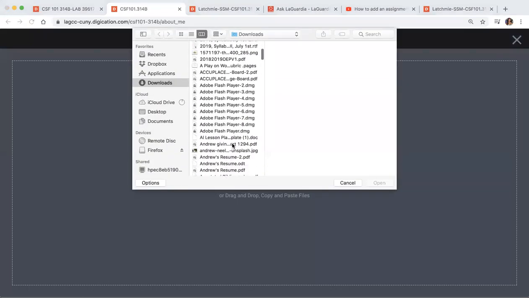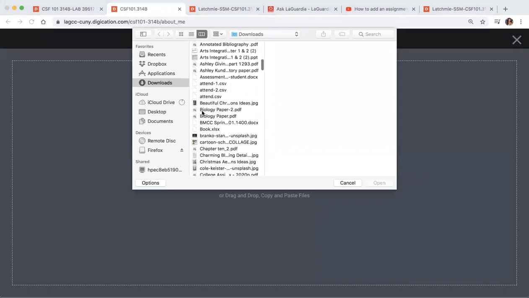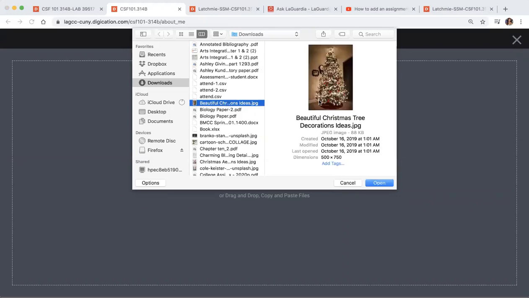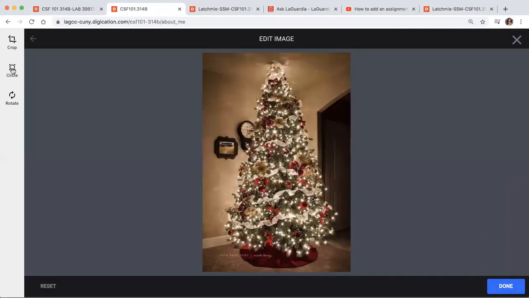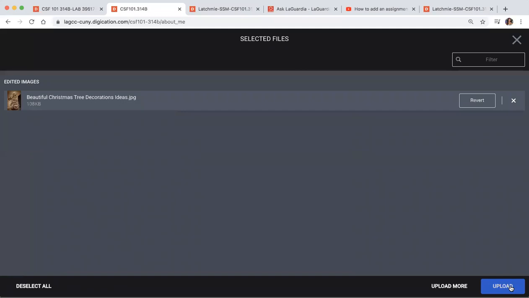I actually have some pictures. Let's see if I could just upload a random picture. So say like one of my projects, we're working on a Christmas tree. I'm just going to open that and then have it like that. You can also edit the picture itself on here. If you click this little edit button, you could crop, you could circle, you could rotate, things like that. I think I'll just leave it how it is and just click save. And then once you're done, you just click done and then upload.